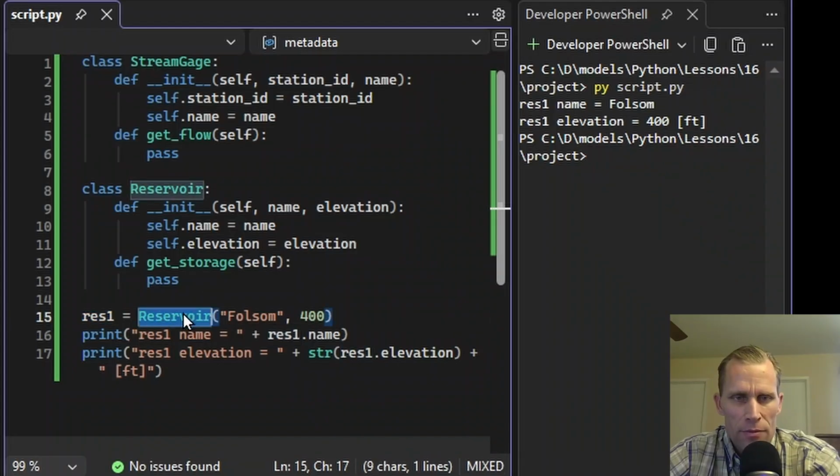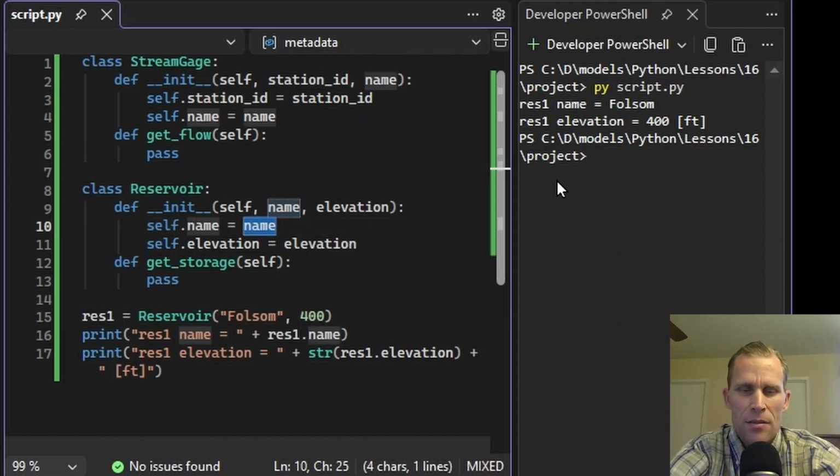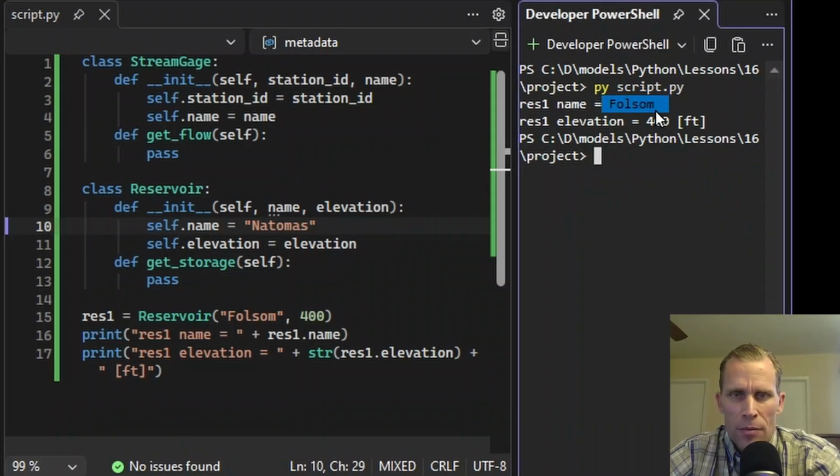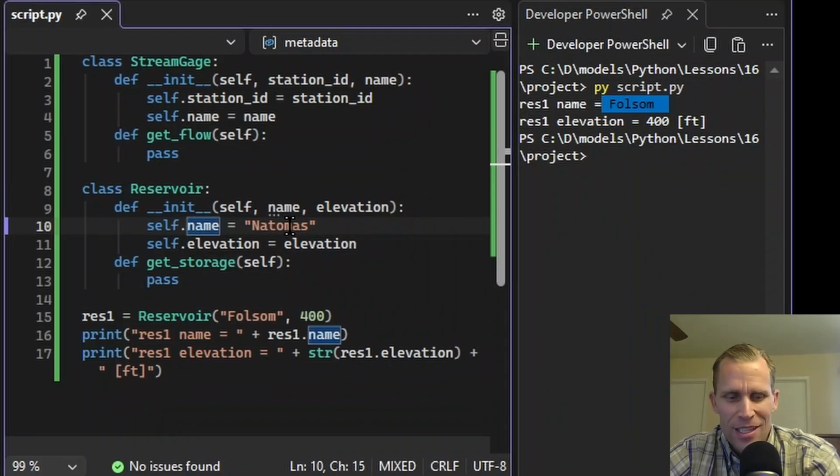We are creating the reservoir object right here in init. And then for name, instead of using the name that's passed in, what if I just called it Natomas and then save? Then what we should see up here when printing out the reservoir name, it should say Natomas. In fact, every reservoir is going to have the name Natomas the way we did it here.